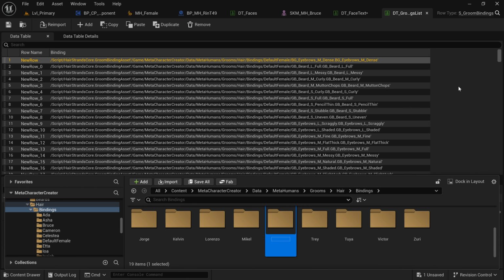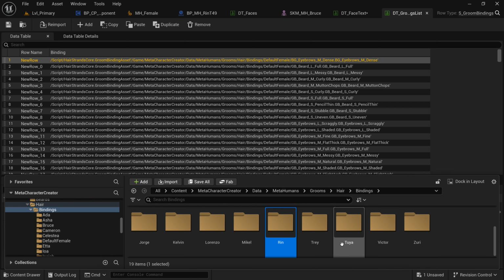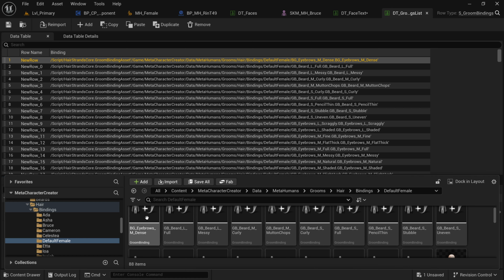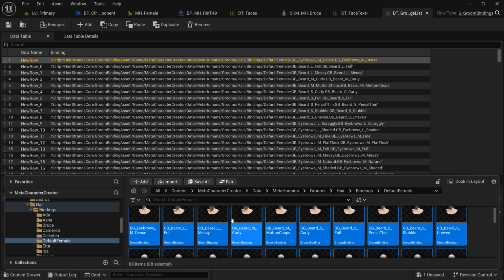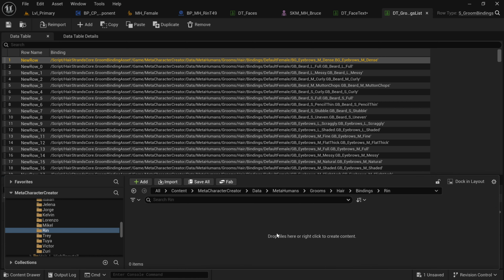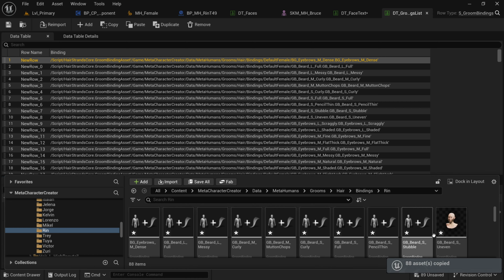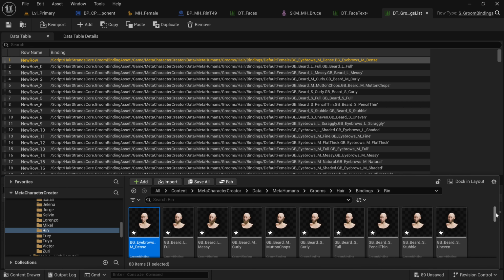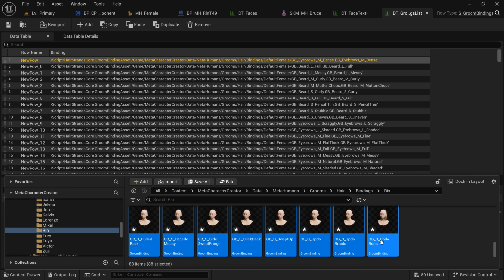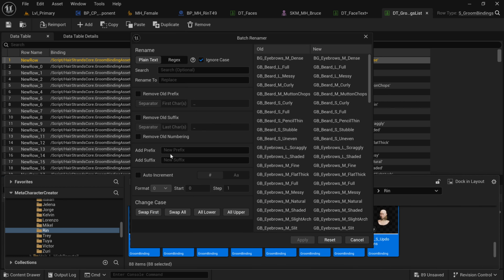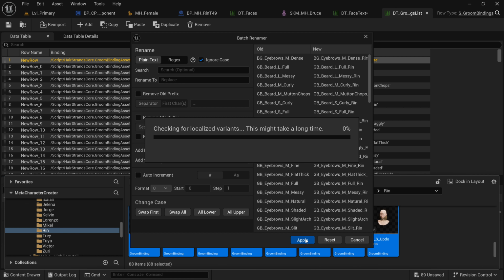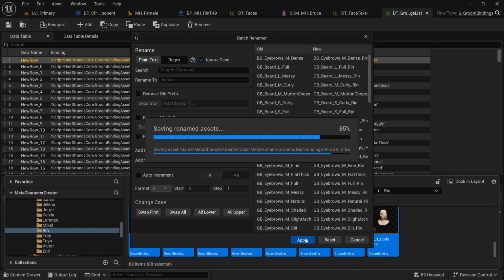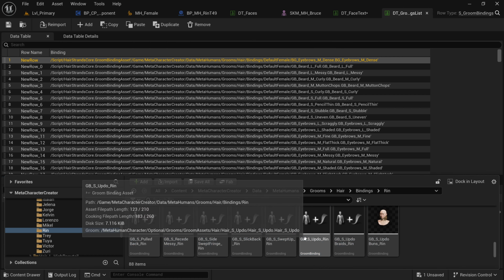And what we will need to do is go and copy all the bindings in default and then paste them into Rin. And then we're going to go ahead and rename them, batch rename, and add a suffix, Rin. Apply. It'll take a few seconds. Shouldn't take that long. There we are.